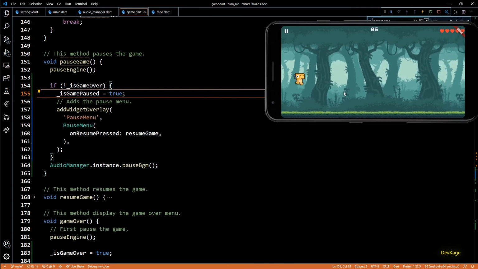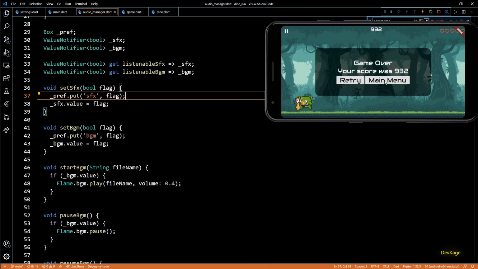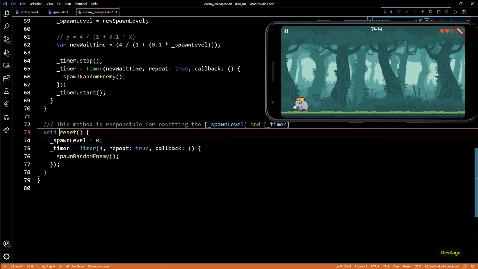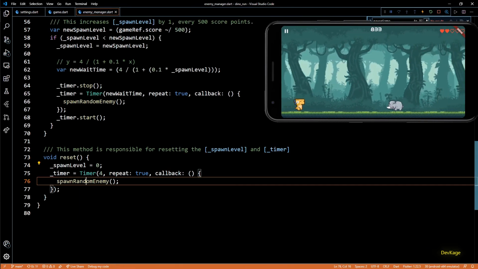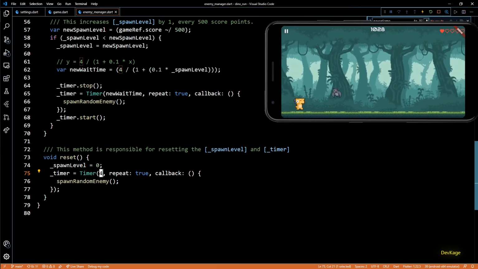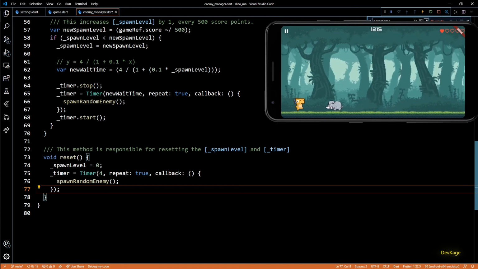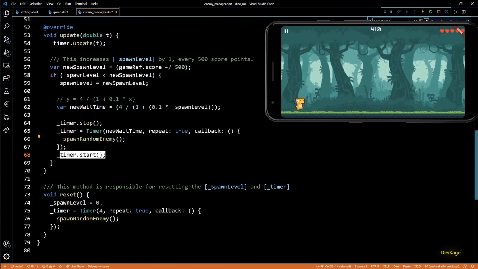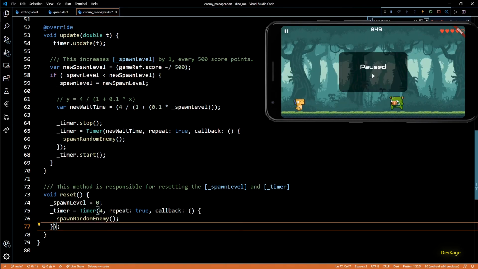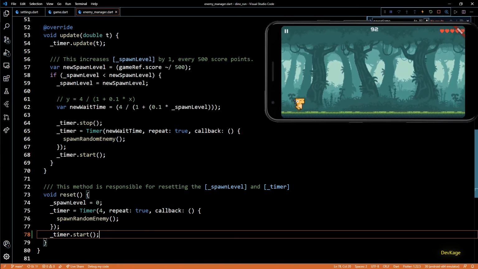The final bug that I found was a little difficult to spot. This happens only when you click on retry on the game over menu. Basically, when the game restarts, we reset the spawn timer back to 4 seconds in reset method of enemy manager. But when we do that, we don't start the timer. As a result, when the game restarts, first enemy is spawned only after the spawn level increases by 1 and the timer gets restarted with the new wait time. So to fix this, we just have to call timer.start after resetting it in the reset method.